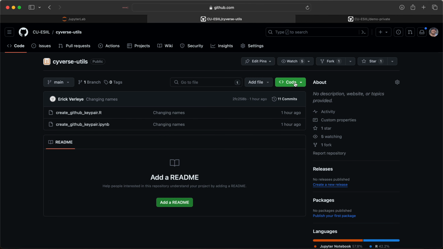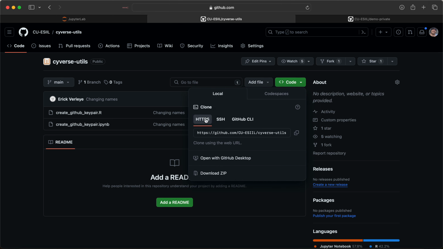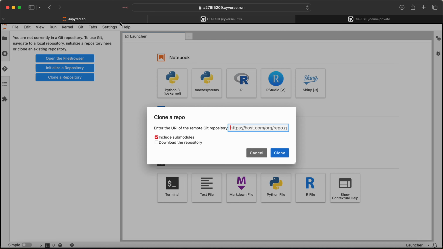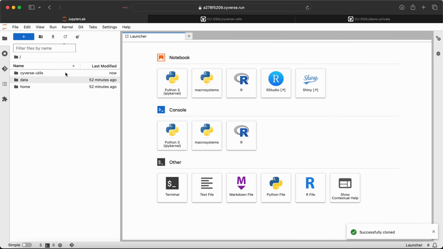Next, click Code, choose HTTPS, and copy this URL. From here, paste the URL into the Jupyter Lab text box and click Clone. You'll now see the Cyberus utils repo in your File Explorer.